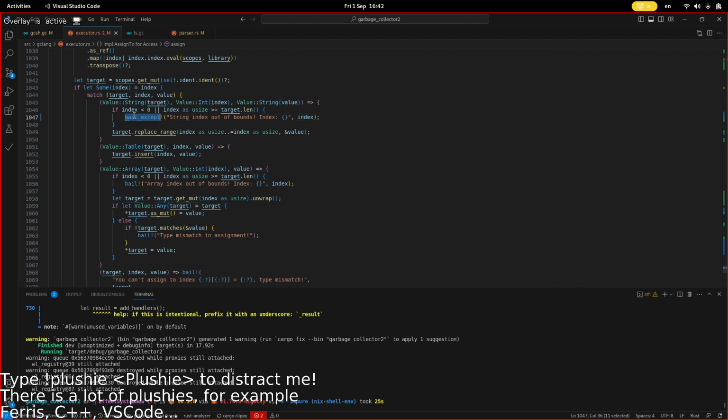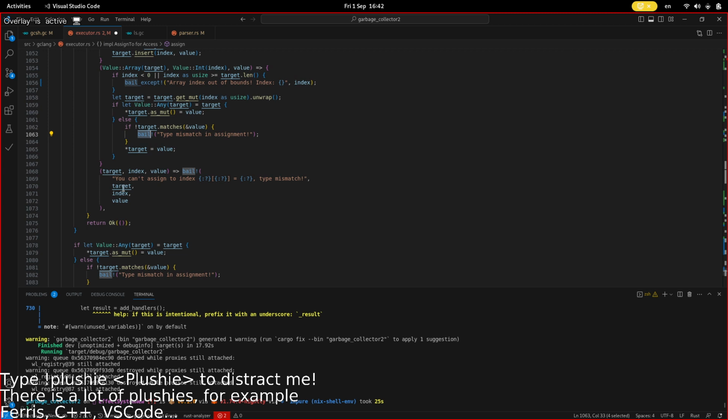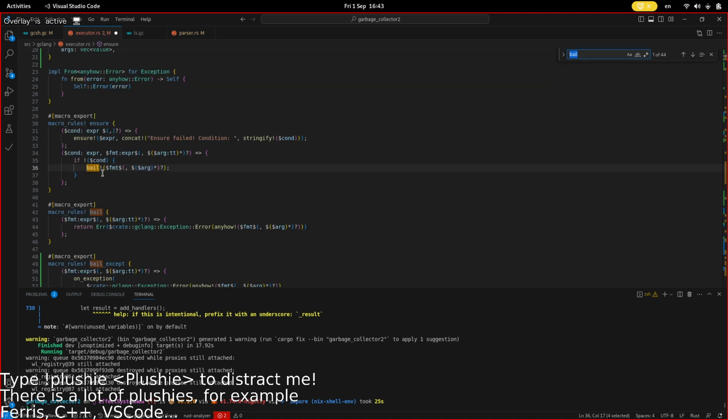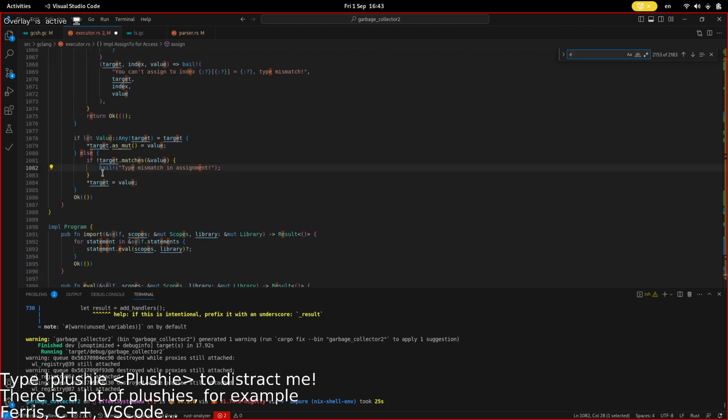Okay, so reindex out of bounds is an exception. No type mismatch. You can't assign to index. Type mismatch. The file system is built on types actually, and exceptions in it might be a little annoying. Let's do type mismatch. Okay, bail is ended. Ensure now.